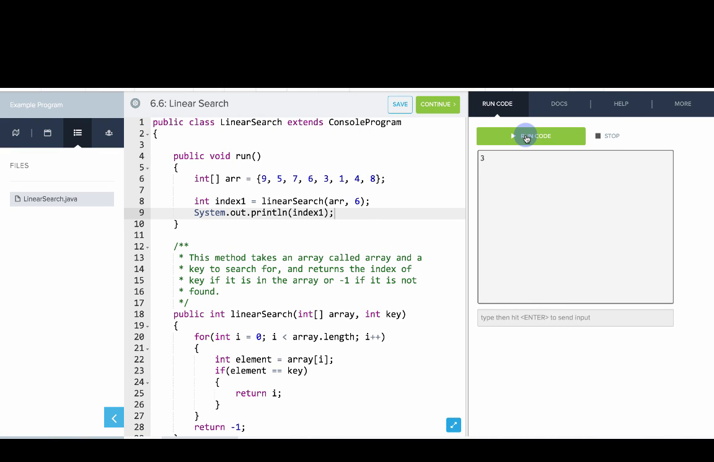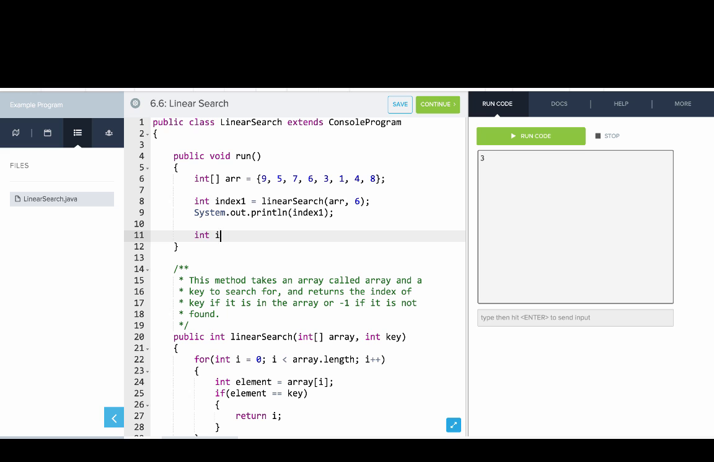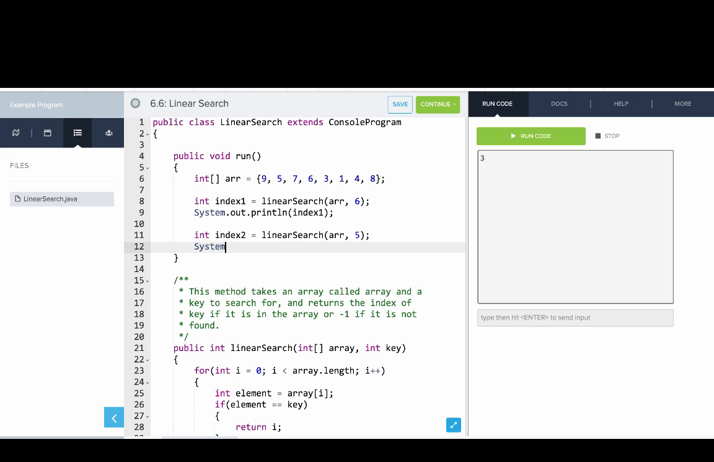And there you go, we can see it's at index 3. So, 0, 1, 2, 3. There it is in the fourth spot in the array. Let's try another search. Let's search the array for 5. And that should tell us it's at index 1.